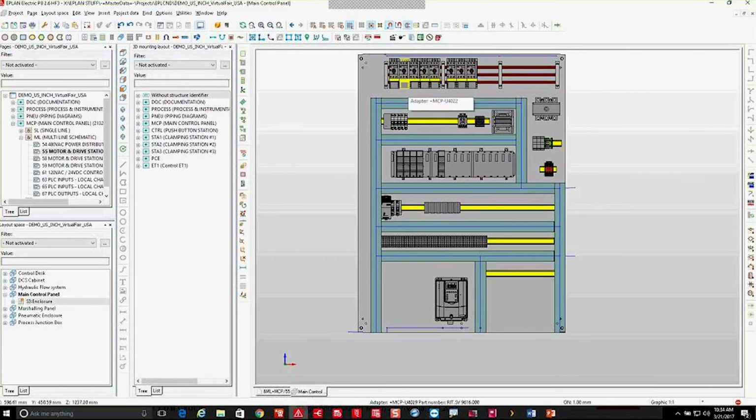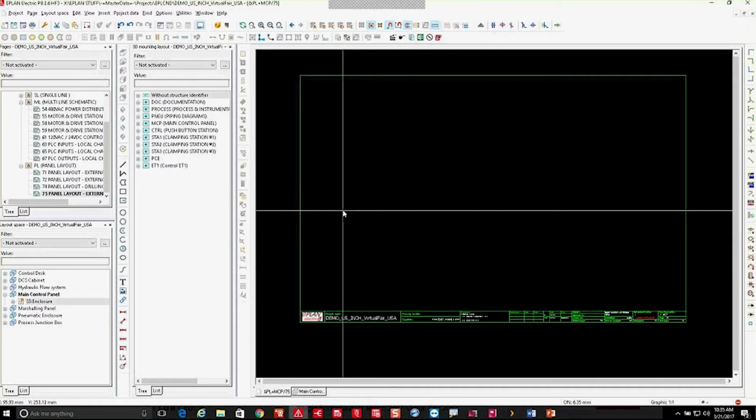So of course, as you can see here, I do have some components laid out on the backplate. And of course, the idea here is to have high-level documentation. So what we are enabling our users to do is to accurately produce the documentation that will go to the shop floor.